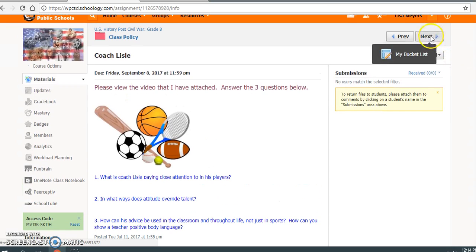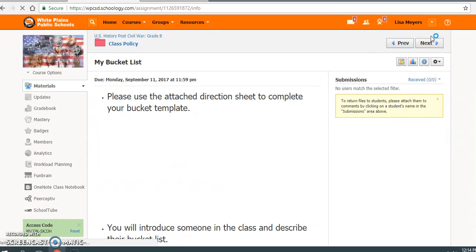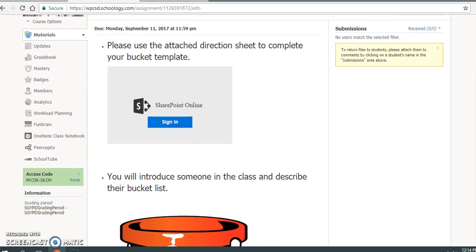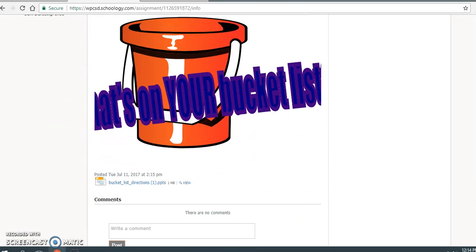Once they have done that, this would most likely be on day 2. They're going to create their bucket list. So they will be given cutout bucket templates. And on the bottom here, they can either click View or they can download the directions to what they are going to do on their buckets.